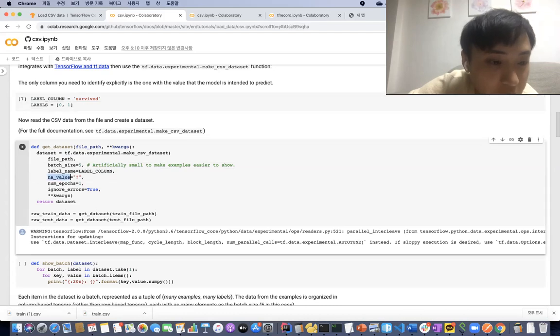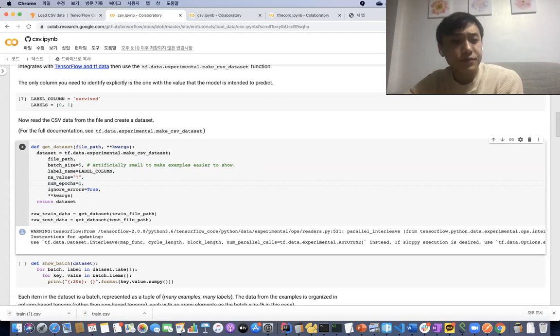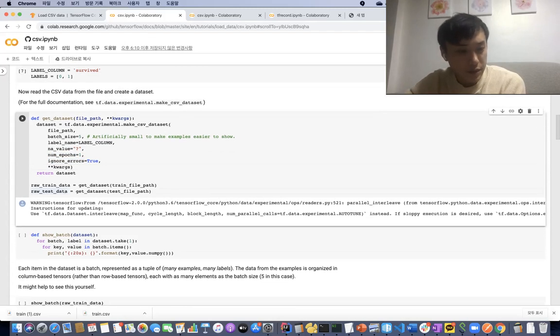And na_value means null value, and num_epochs. So we are going to only do one epoch of training. These are the training data and the test data.